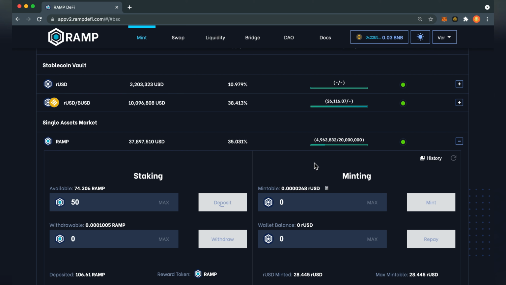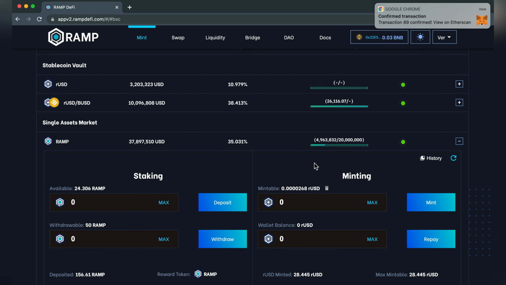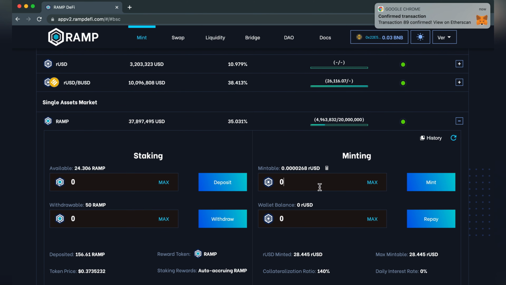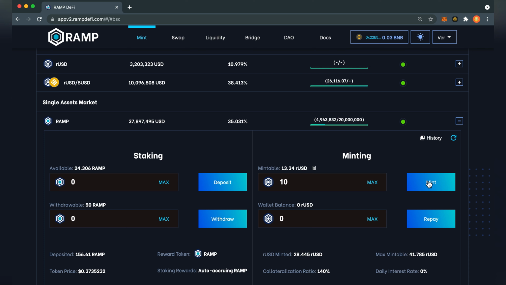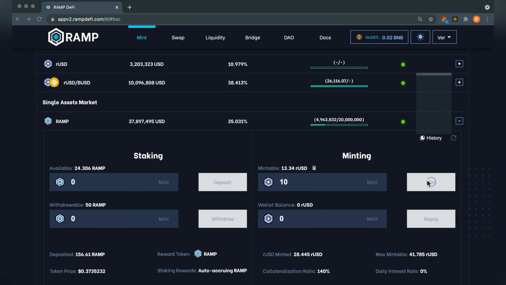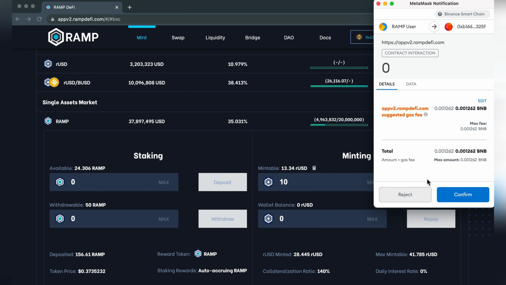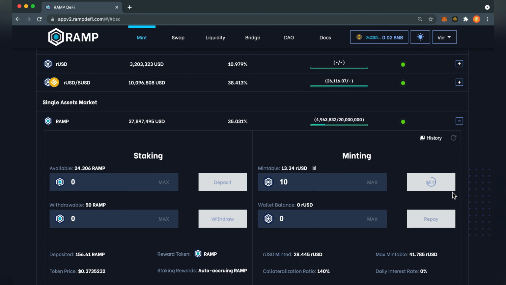After you have deposited your assets, you can now borrow some RUSD, while still earning yield on your deposits. Key in the amount of RUSD you'd like to borrow, then click on the Mint button. Click confirm on the wallet notification to transact, and you're done.